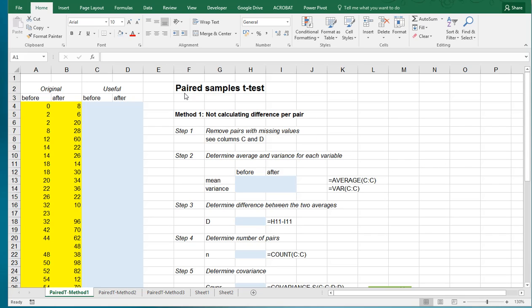Welcome. In this video I'm going to show you how you can perform a paired samples t-test using Microsoft Excel. There are a few different methods of doing this. In this method I'll be using a way where you don't have to calculate the differences per pair.